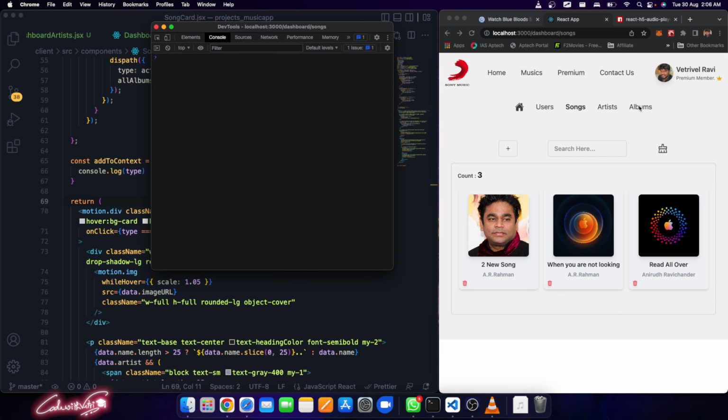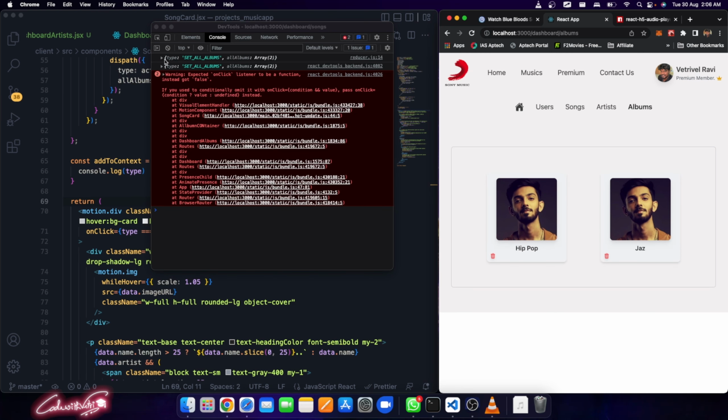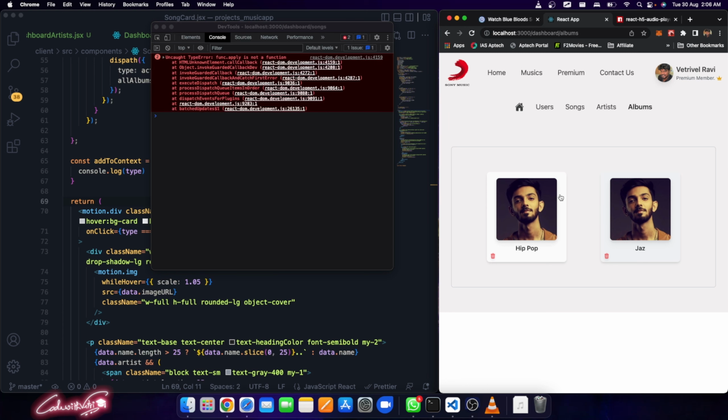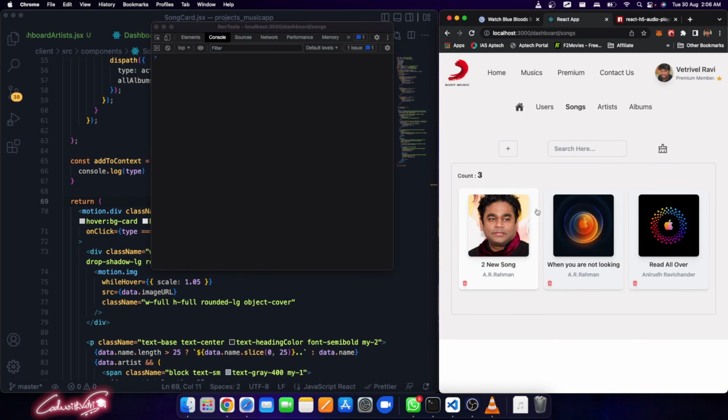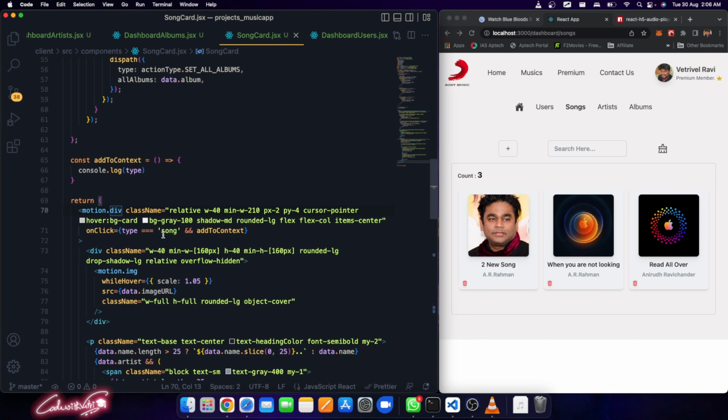So now it is inside the albums. So here if I click this, it's showing function apply is not function. Okay, so we'll check with songs. We are getting songs. Okay, so on click, we are checking that type. If the type is equal to songs, then we are adding that method add context.